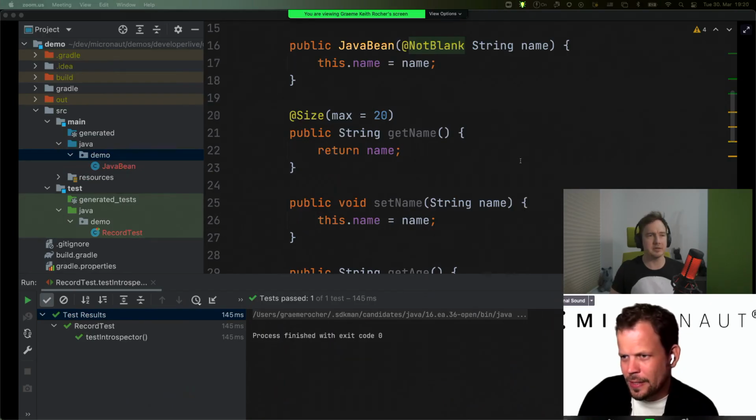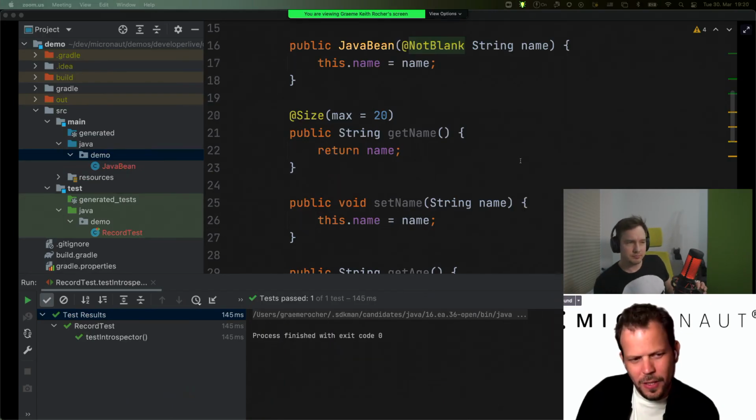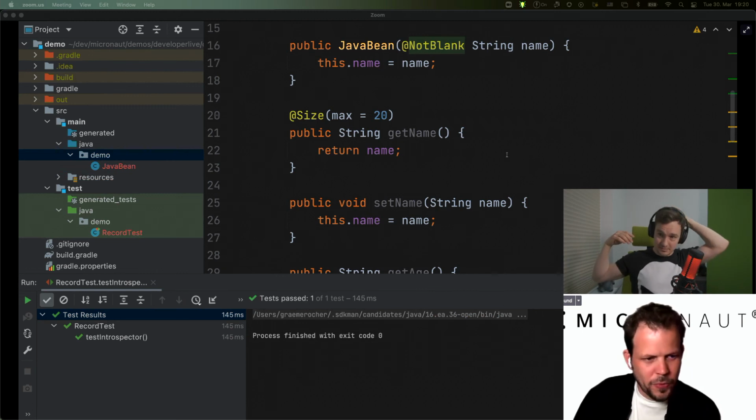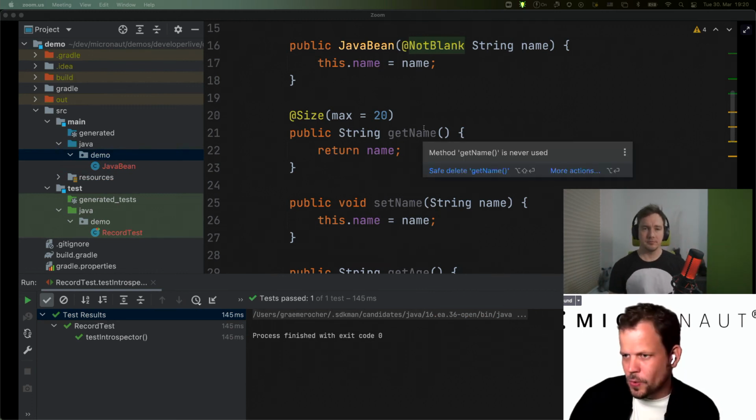Now Graeme is back, so let's do this. I think it's definitely something that's done primarily by libraries. So a lot of Java applications today are using reflection, either through something like Hibernate or Jackson or something like that.